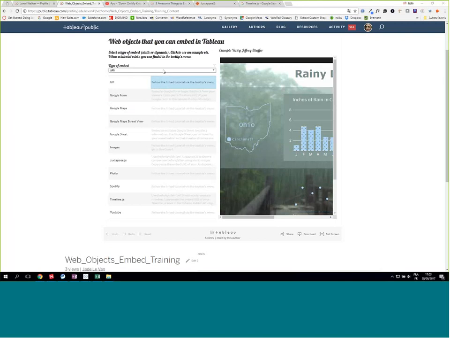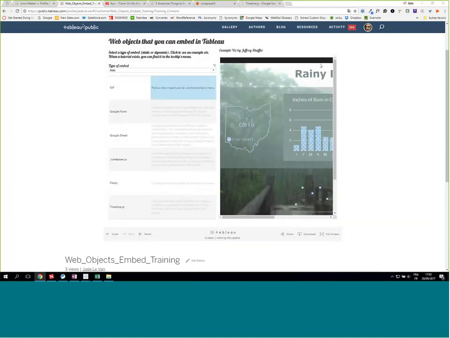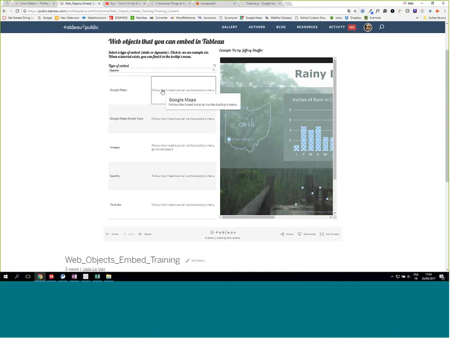So the idea is that there are two things you can embed in a dashboard, and it will all be using the web object that you can find in a dashboard. You can either decide to make a static embed, which means that whatever happens, it won't change, or a dynamic embed, which means that when people click on a mark, it will impact what is shown in the web object.